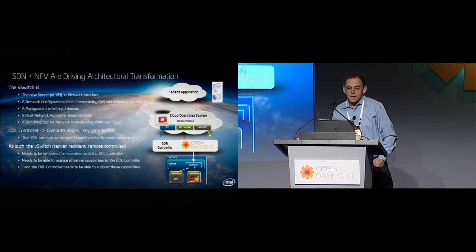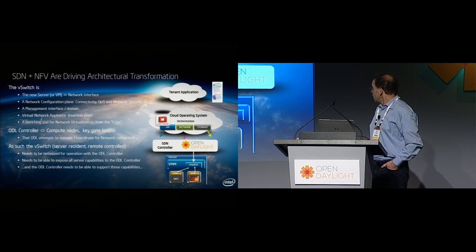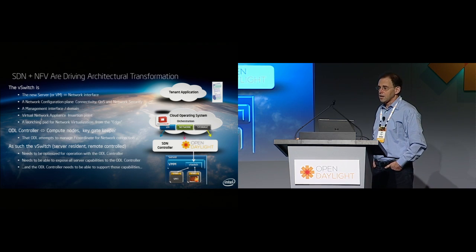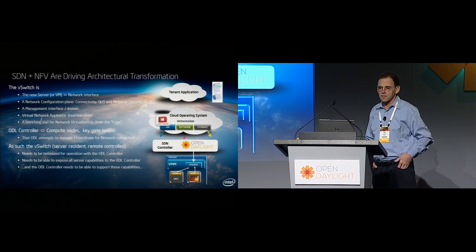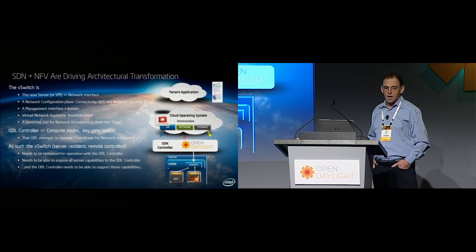So why are we really talking about the vSwitch? Here is a little bit of a cartoon-like diagram of how it all stacks up. And don't worry, I'm not going to stay at this level. We are going to get a little bit more detailed and a little bit more technical.